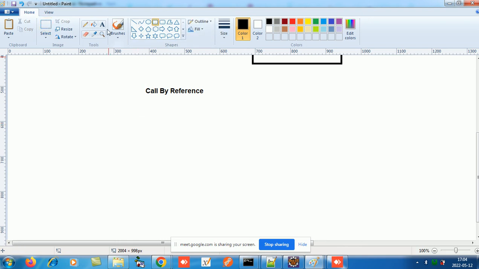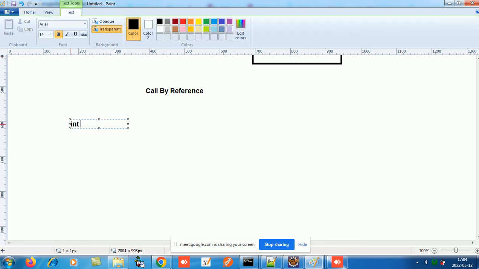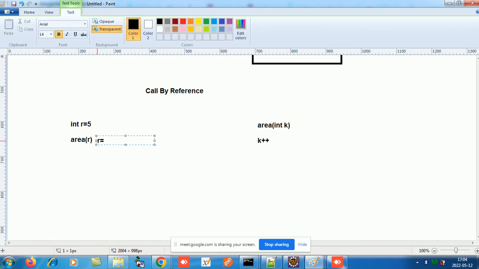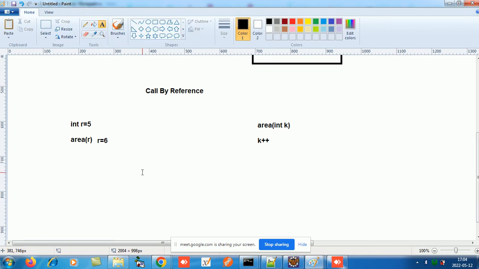So in this, if I say integer r equals 5 and then pass it to a function, I need to pass r and accept it in some variable. If I modify the value of k over here, this will also modify r, so r also becomes 6. This is not the correct syntax, it's just pseudo code. I'll show you the program right now.